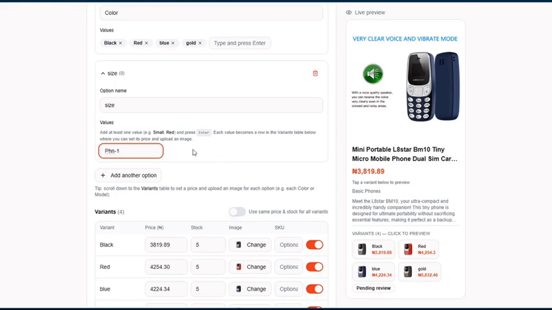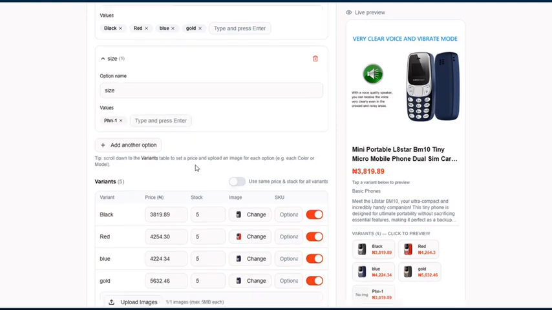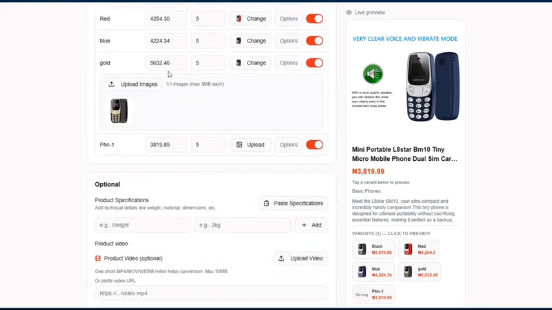Then you click outside the box, and that will be added. So let's go down. You see that has been added. You can see that here now, PH-1. If the amount is also different, you add the amount, then how many are installed, then upload the image.